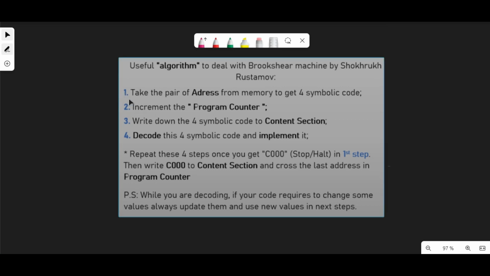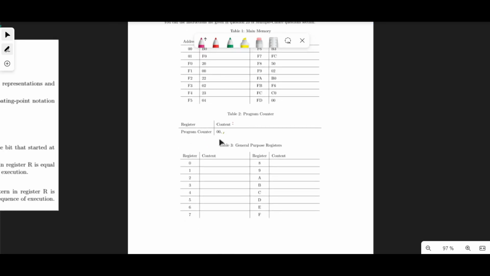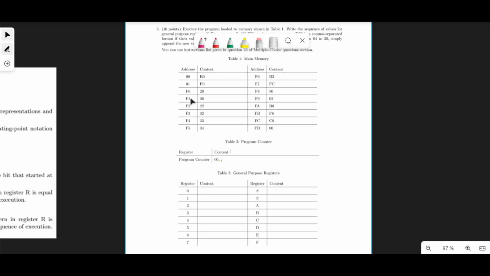The first step: take the pair of addresses from memory to get a 4-symbol code. Before we start, I want to say one thing. What is the program counter? The program counter tells us what addresses we are dealing with right now.